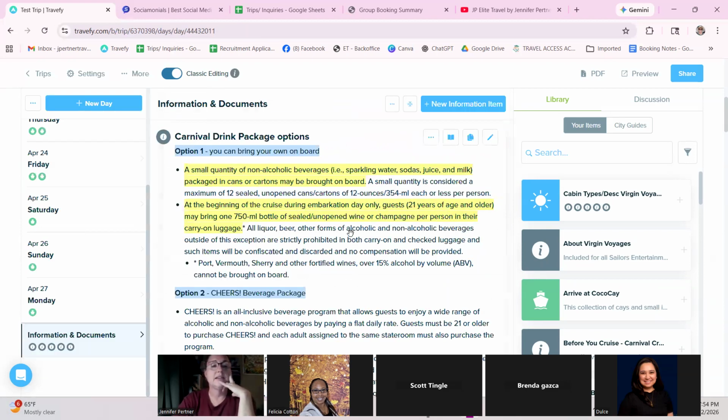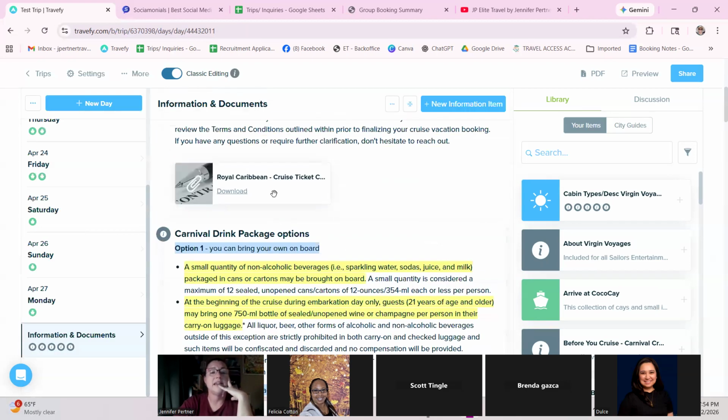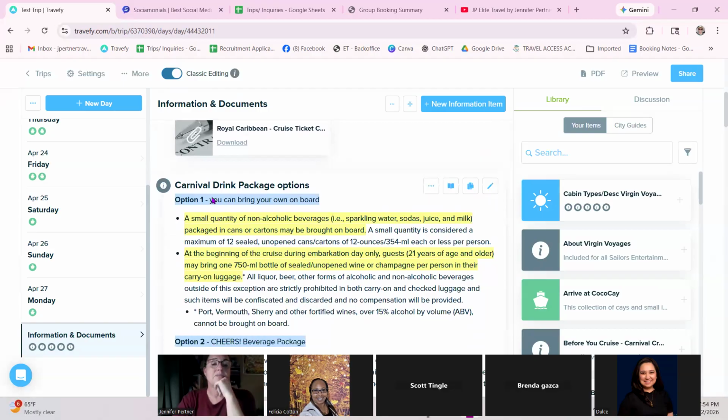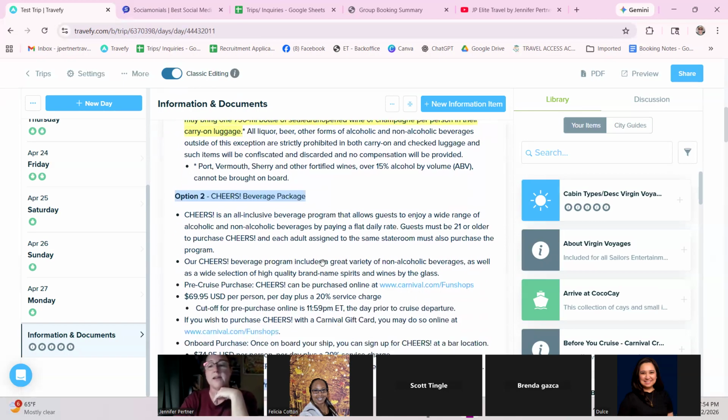And then you can see I already added in, if it's a Royal Caribbean, I'm going to add in the cruise ticket contract because I want them to know what that is, right? They're agreeing to it, so they have to know what it is. Carnival drink packages, whatever, right?